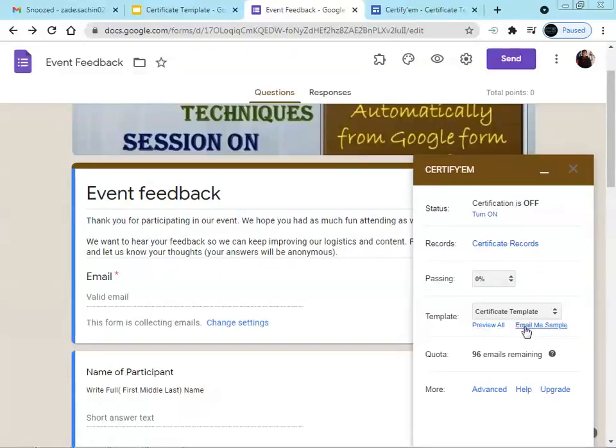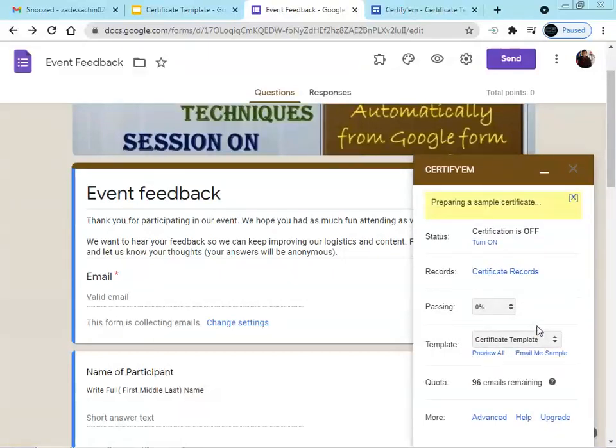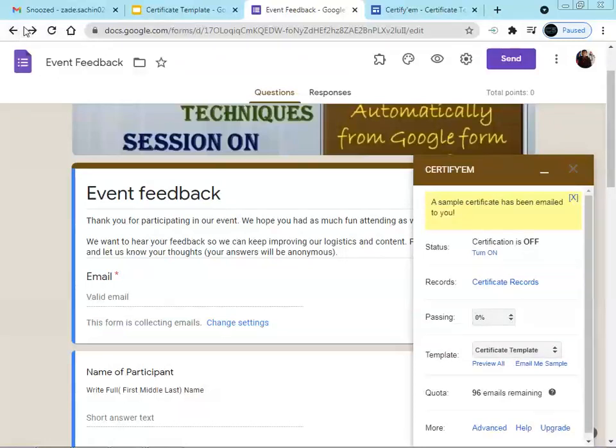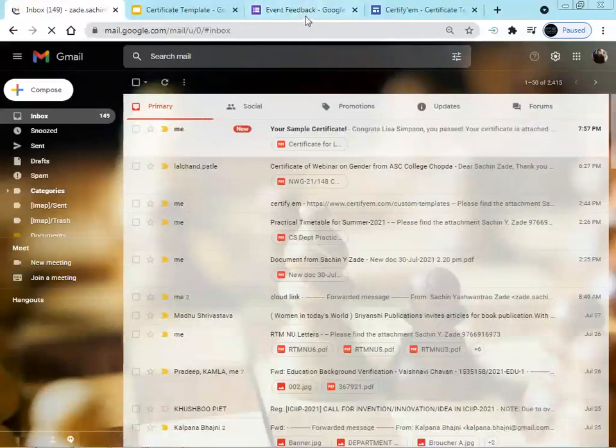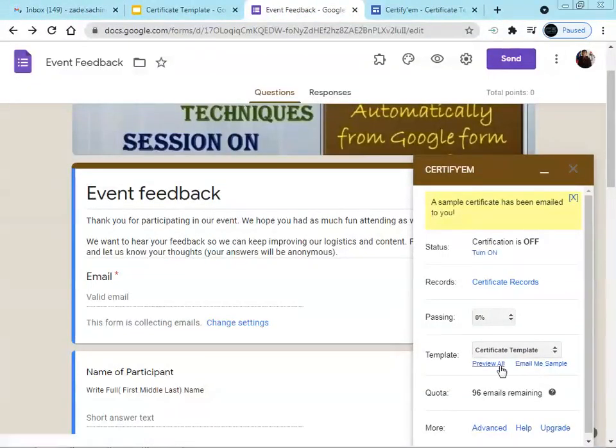On the right side we have the option email me sample. When we click on this, we will get the sample of what we had selected, and that will be sent to the user or the owner of this form mail. So we'll check it. We have to go to the inbox and reload it. We will get the sample certificate, from the template option, the email me sample.